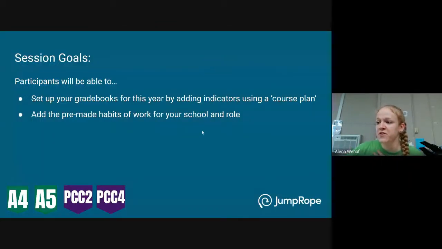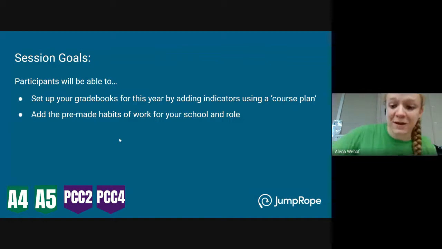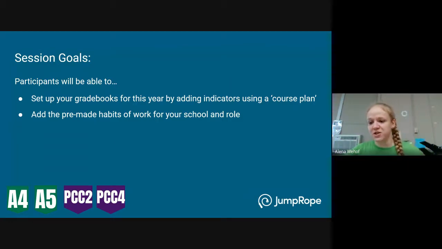So we're going to set up grade books for this year by adding indicators using a course plan. Those are already set up in there with all of the priority indicators that PLC groups identified during last year's curriculum work. And you're also going to be able to add the pre-made habits of work assessments for your school and role. They vary a little bit depending on frequency, and if you are elementary specials, for example, you have a different set of expectations than the secondary classroom teachers. So I'll go into all of that.